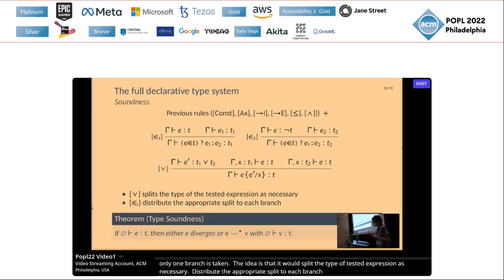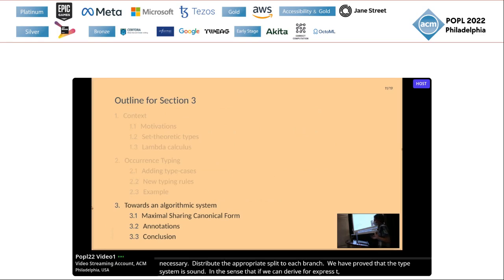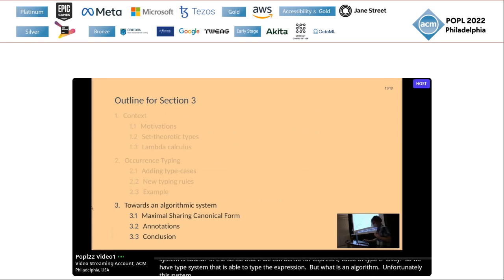We have proved that this type system is sound in the sense that if we can derive the type t for an expression e, then either this expression diverges or reduces to a value of type t. Okay, so we have a type system that is able to type type cases with precision. But what we want is an algorithm, and unfortunately, this type system is not algorithmic. So we will try to make it algorithmic.